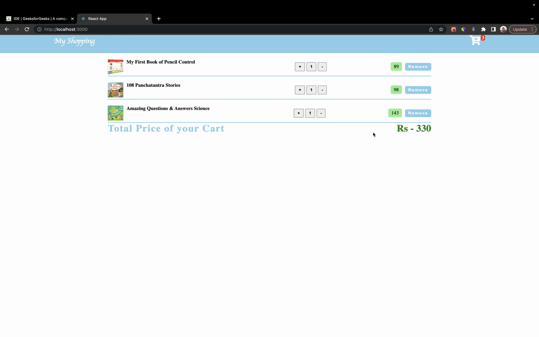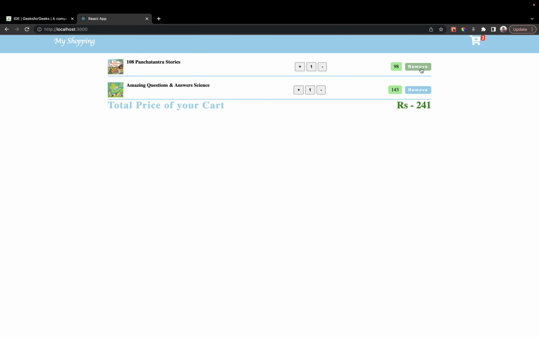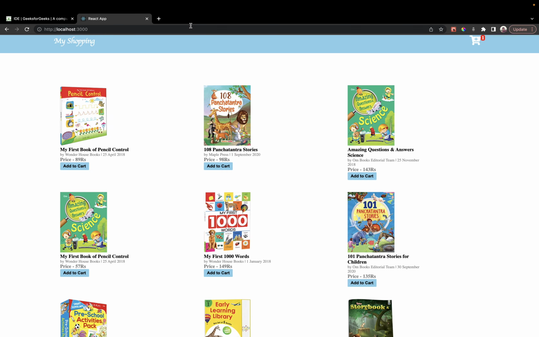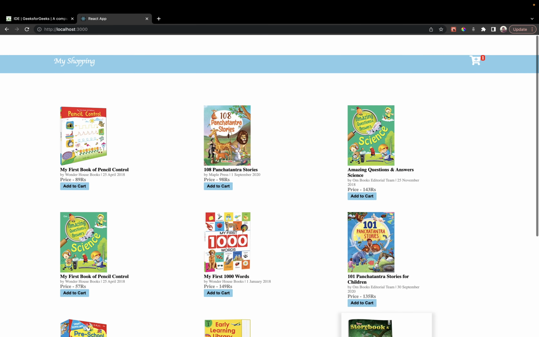So when we move to this page, you can see the item has been added, the price has been calculated. When I increase the number, it is not updated yet, because we have just created this remove function. So when I click on this remove, you see the item is removed. So let us remove this 108. Yeah, it is removed, and you can see the price is also updated and the number of count is also changed. So it works almost fine.